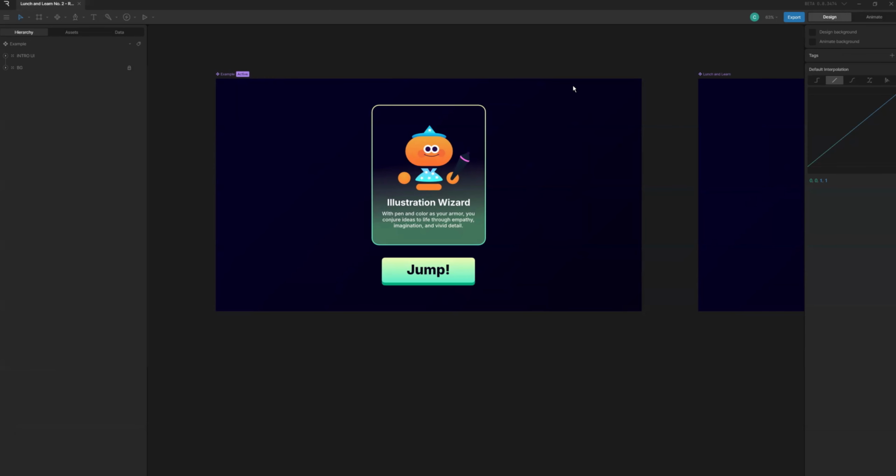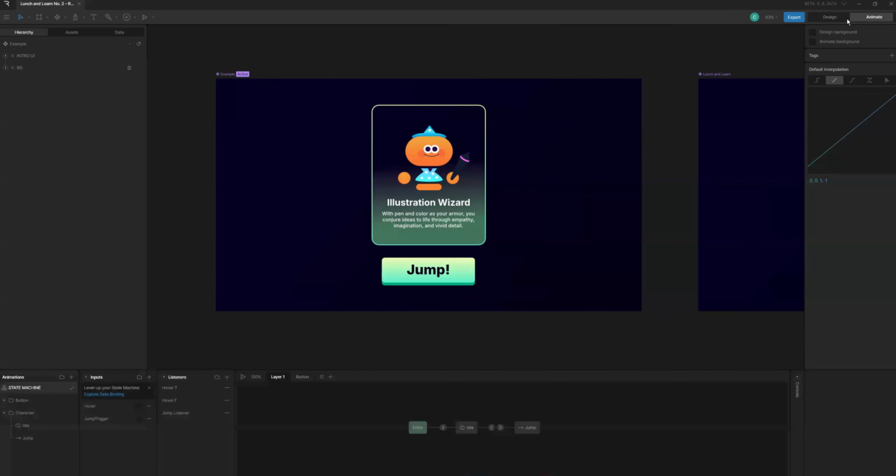The first difference is that we have two modes, the design mode and the animate mode. This is really important because everything you do in design will affect the animation, and it's really important to have that in mind. I would say that design is the base mode to do the animation. So everything you do in design will affect animation, but not otherwise.